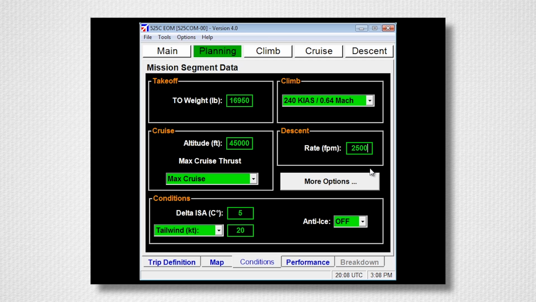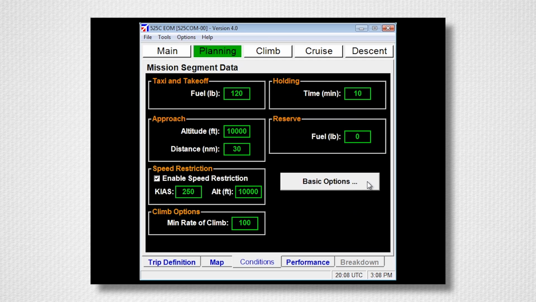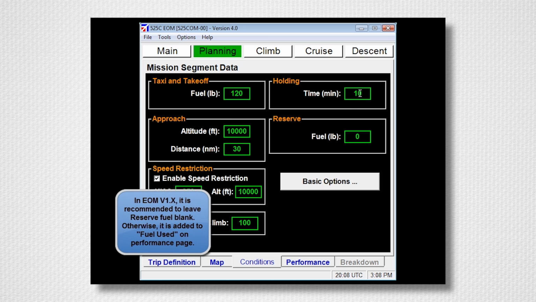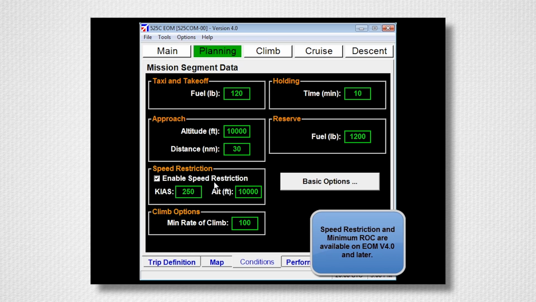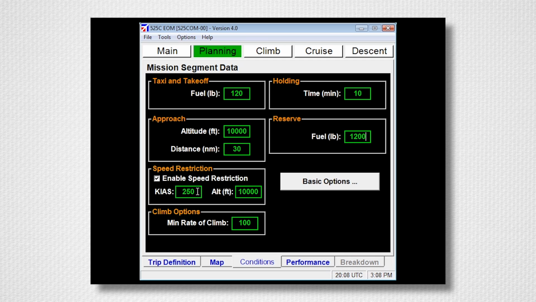Now click on the More Options button. On the More Options page, we can adjust taxi and takeoff fuel, approach parameters, holding time, and reserve fuel. For this example, we will use 1,200 pounds. We can also enable a speed restriction, such as 250 knots below 10,000 feet, and specify a minimum rate of climb. Now click the Basic Options button to return to the previous page.